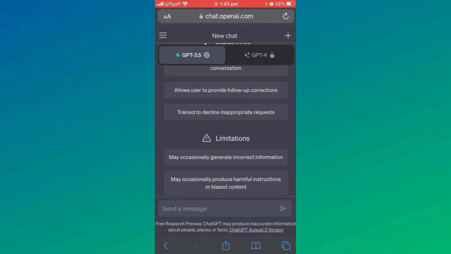Without further ado, let's now begin. Whether you're on an iPhone or Android, it doesn't matter what device you're on, you will be able to use it on whatever mobile device you have. So make sure you watch to the end so you fully understand how you can use ChatGPT on a mobile device. So let's get into it.